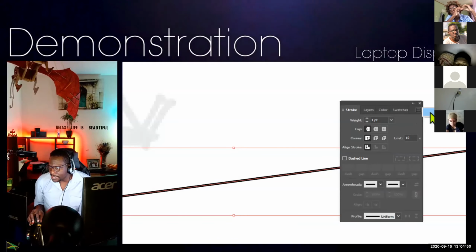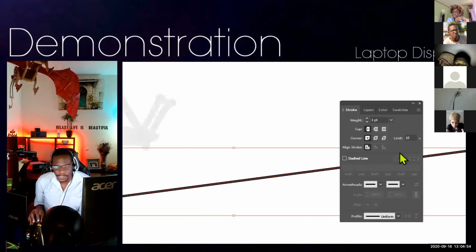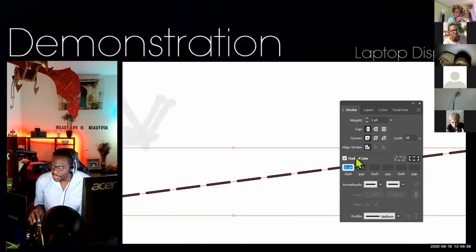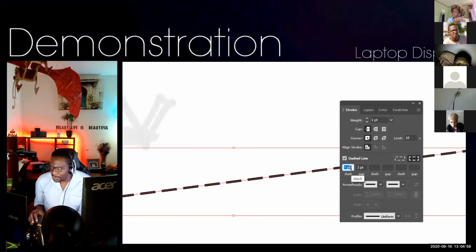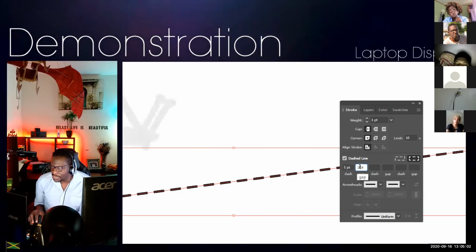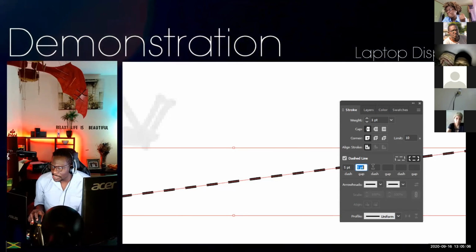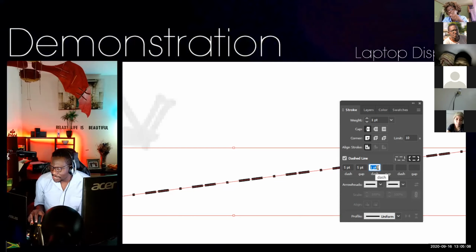Remember, if you're not seeing your options, you need to go here and show options, right? So you expand your stroke menu. You check dash line, and you can just use your mouse wheel to change the size of the dashes. You can also change the size of the gap. So if you wanted to get that center line, you could change the size of another dash and another gap.